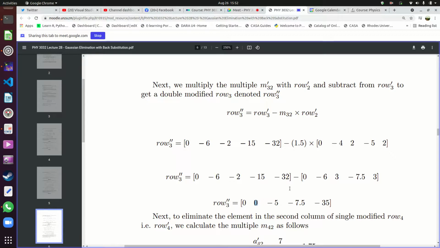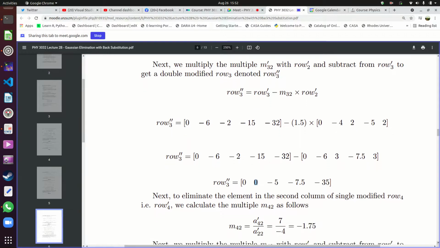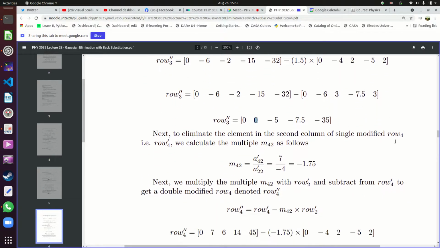So we move column by column. We start with the first column. Everything below the diagonal, you change into a 0. Once you have finished that particular bit, you move to the second column. Everything below the diagonal, you want to change into a 0. Then that's where we are right now.